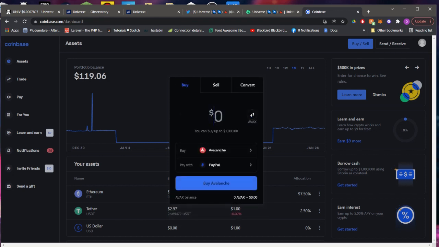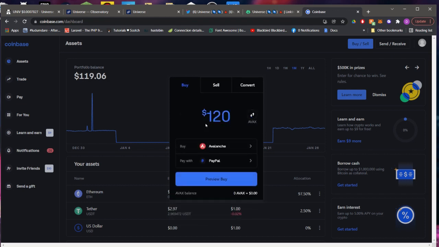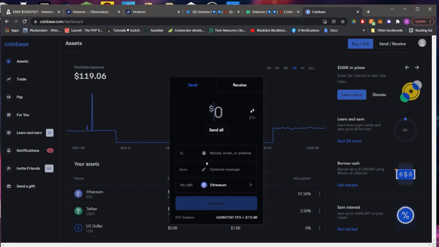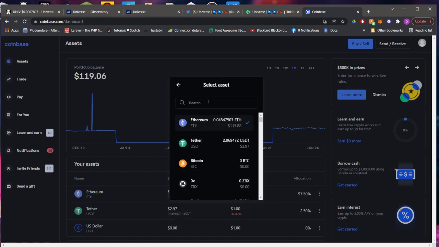And you're going to buy however much AVAX you want. Remember, you're going to have to buy a bit extra. So if you're going to buy 120, I suggest you buy 140, because they do charge you fees on Coinbase. Once you buy it, you're going to hit the send and receive button. And you're basically going to do send. You're going to search for AVAX again here.